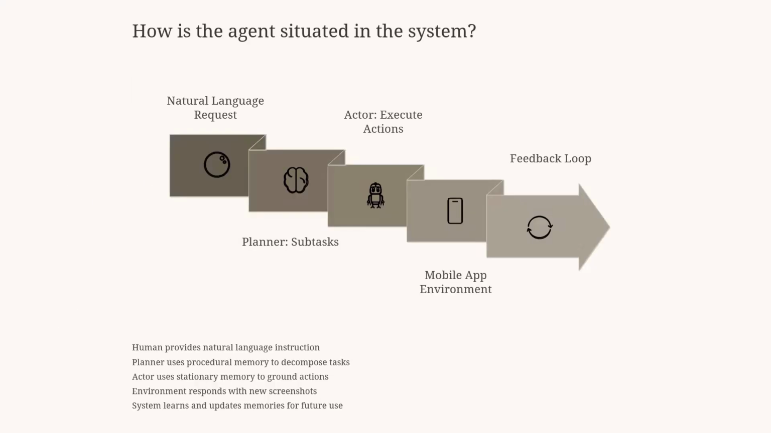And moving on to the architecture of this research paper. The workflow goes like this: first, the human gives a natural language request. Then this request goes to the planner, which breaks the task into smaller subtasks. After that, the actor performs actions inside the mobile application, which goes on to the environment, which is basically the phone screen where the changes after every action can be seen, and it also gives new feedback. So this loop continues until the task is finished.